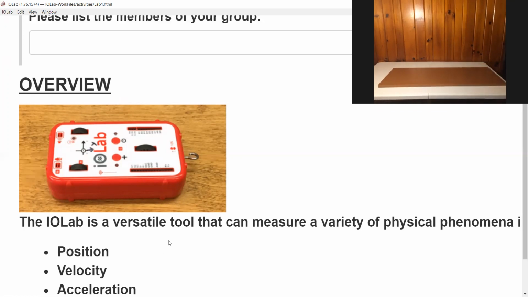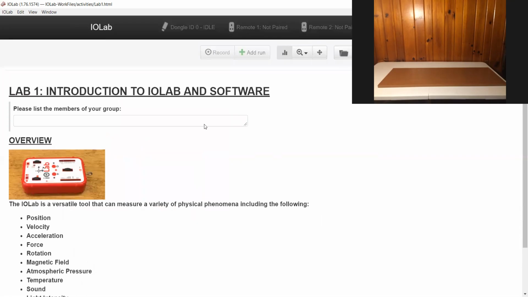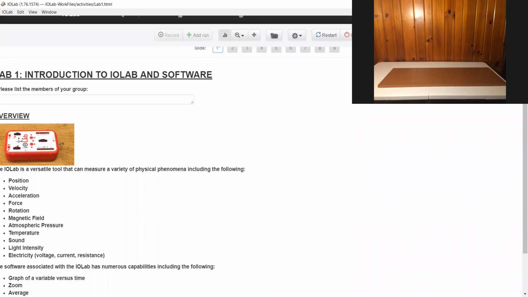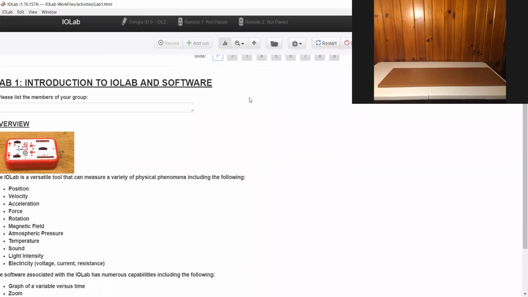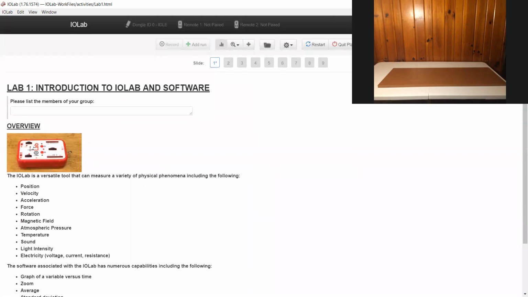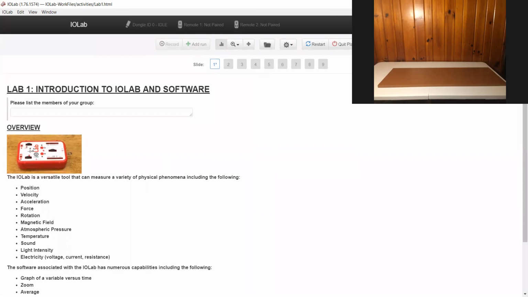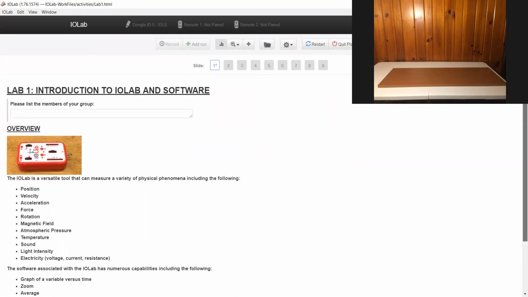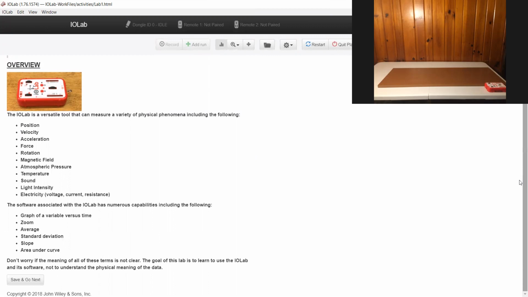Let me minimize the screen here. If you see slide one, you can write your name, or you have already done it. Then you can click save and go next.